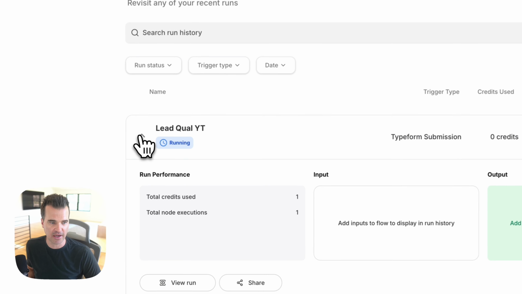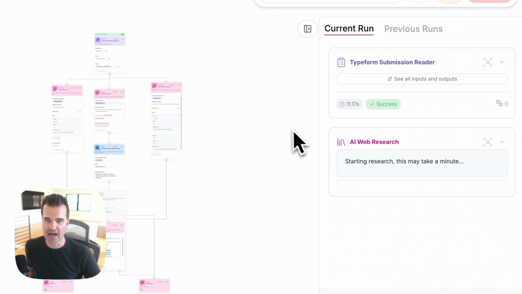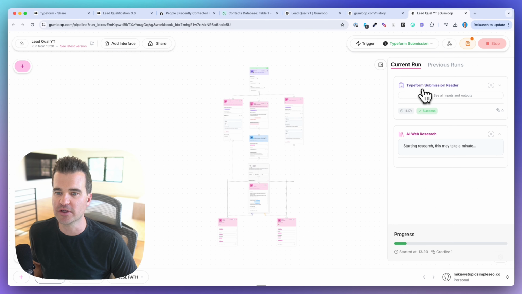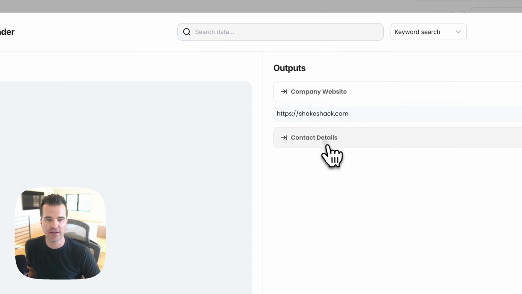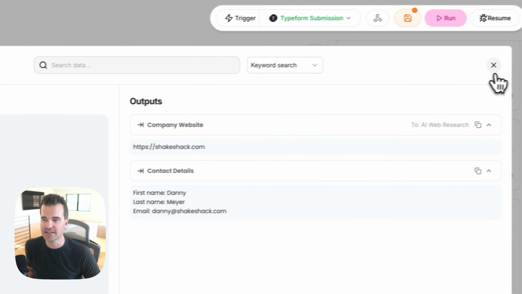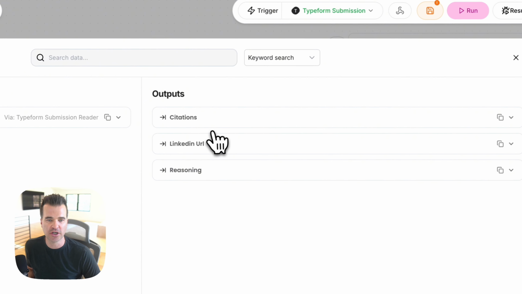So you can see it's running. I'm going to expand. I'm going to click view run, and this is going to open up the entire flow. Okay. So you can see it's already done the Typeform submission. Here is the website. Here are the contact details. Then it goes to our AI web research node.